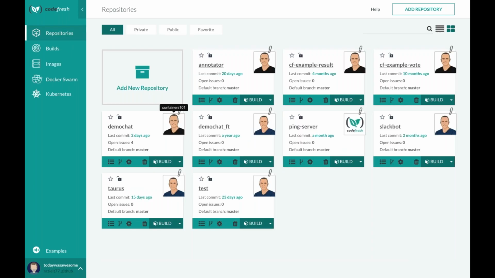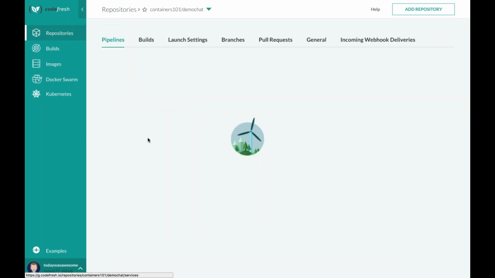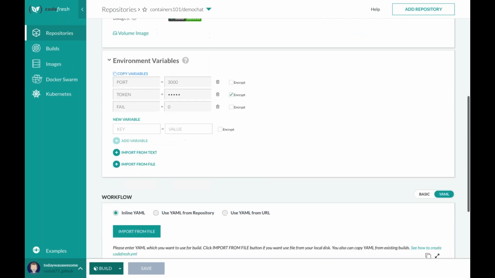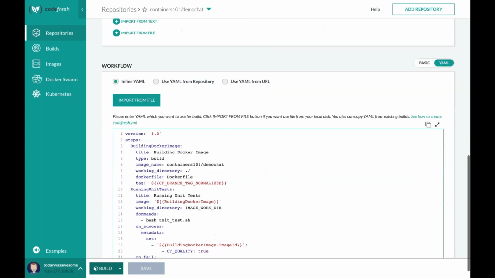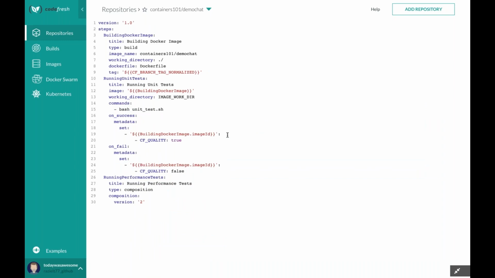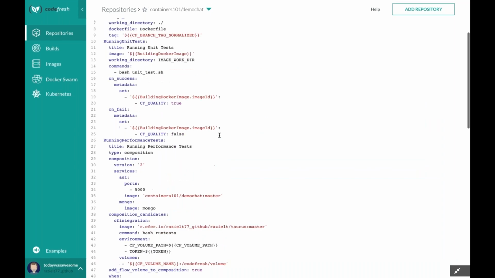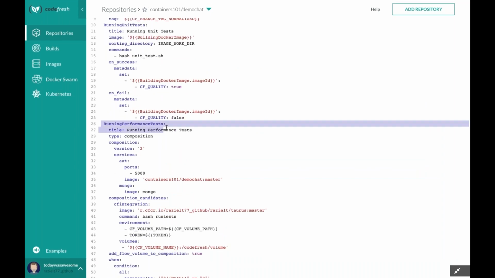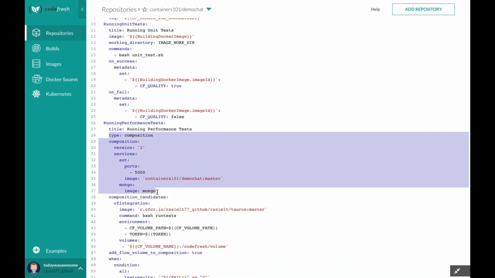So if we jump back over and look at that pipeline, you can see that this is one that Raziel created, and it is using inline YAML. If we expand that out, we can see everything that's happening here. Here you can see we have a running performance test step. First, it spins up a composition of this service, so it actually launches a one-off environment for this service to run in.